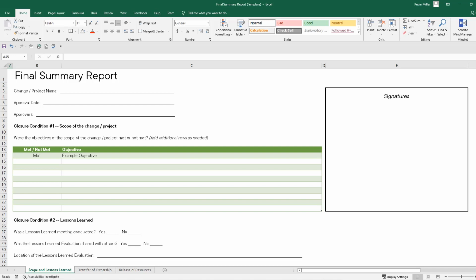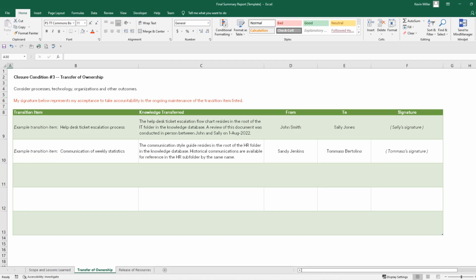In a previous clip, I mentioned the importance of getting a physical signature for the closure of a change or project. You may elect not to use this, but if you do, there is a space built right into this report for those signatures. Let's move over to the Transfer of Ownership tab, where you'll be able to document closure condition number 3. Again, you should add as many rows as needed.